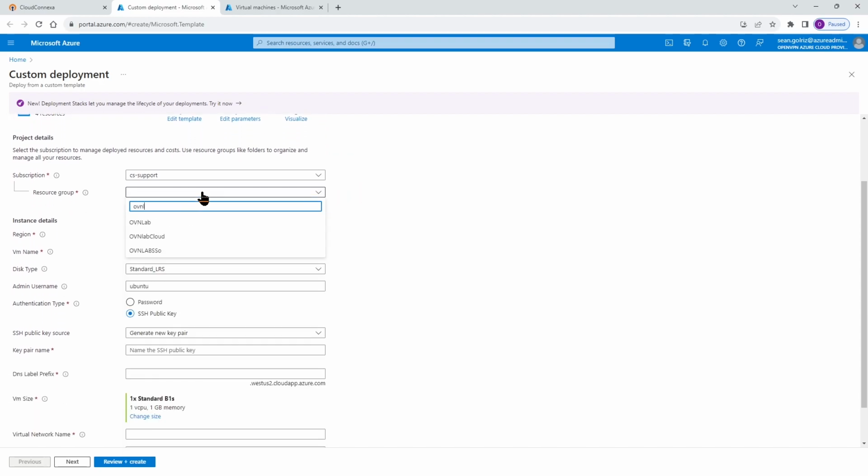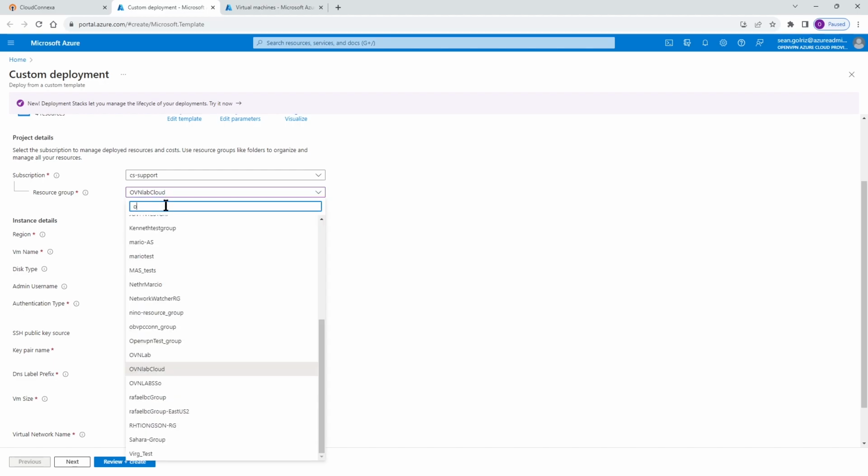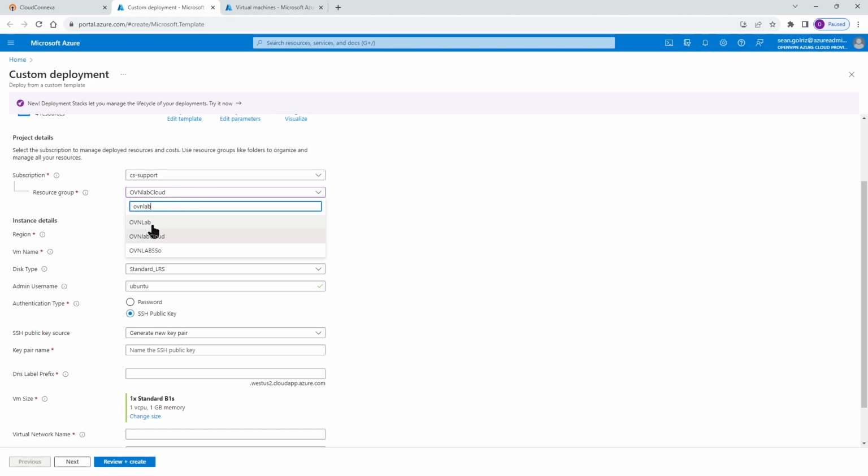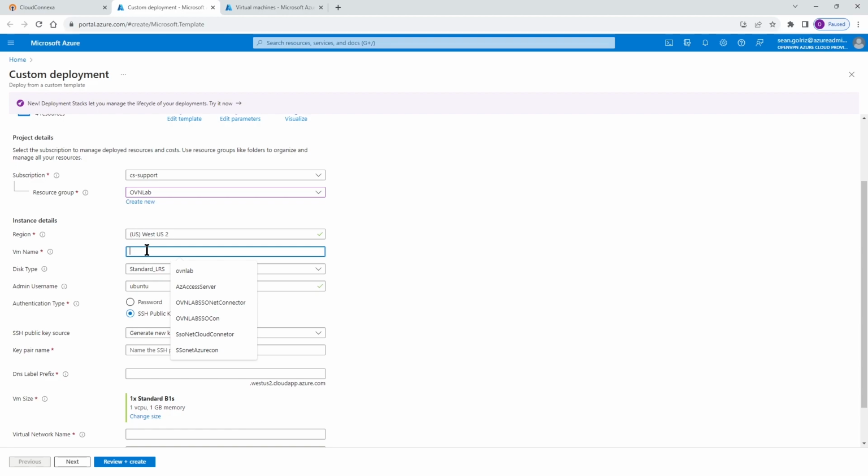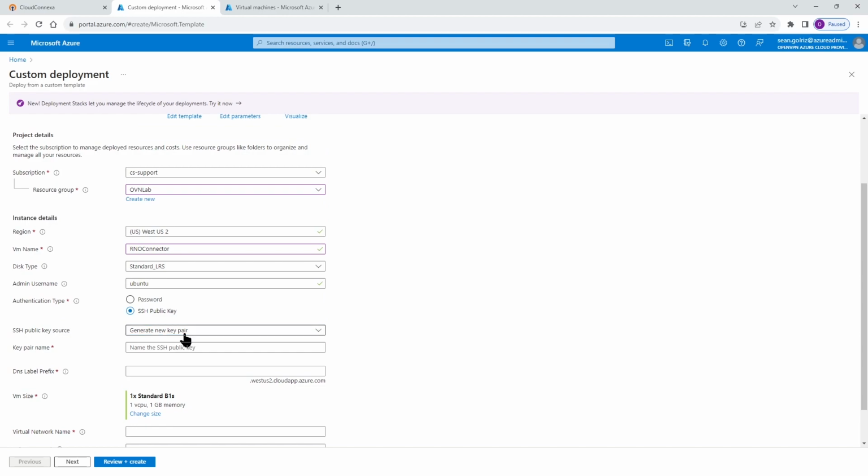Resource group, I already have one, so I'm going to choose that. And then for the region, it's already selected, and give a name to the VM. I'm going to name it the same as my connector, so I'll just call it RNO connector, the one that I put on the admin UI. SSH public key for authentication. If you already have one, you can use an existing one, or you can generate a new one.